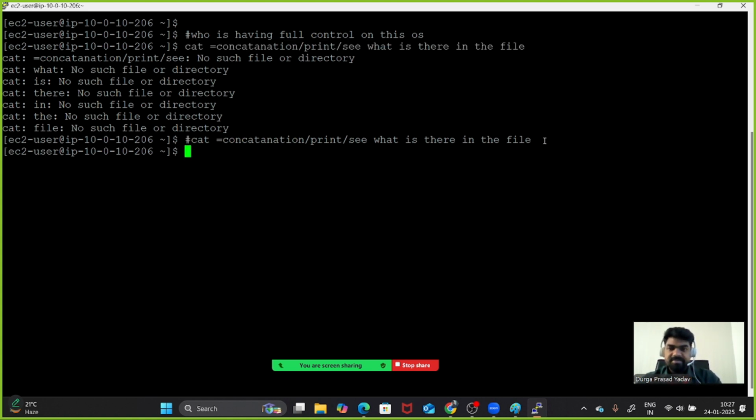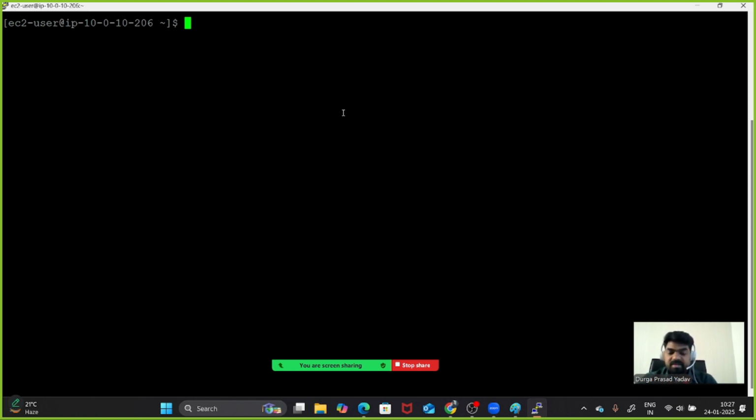For example, let's clear the screen. Let's use one more command. I'm going to tell you the ls command, to list. The ls command you will be using multiple times to list the files and directories. Directory means folder. This is what you will be using further.